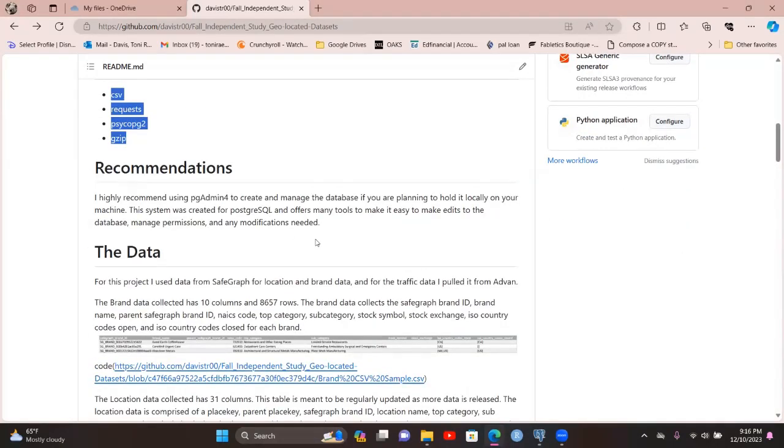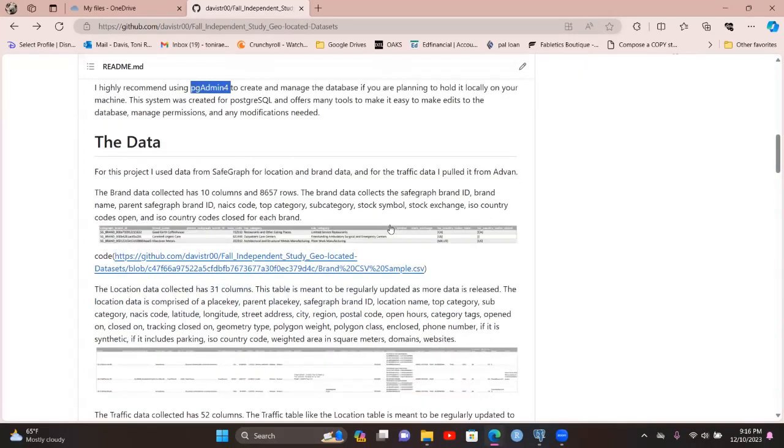And just some quick recommendations. I highly recommend using pgAdmin 4, especially if you're new to databases, because it makes the entire process really easy for you. It's a user interface that allows you to create, manage, and edit all of your databases. So it's a really nice tool to visualize, and it also has some tools to help make it easier to understand everything that you need to know.